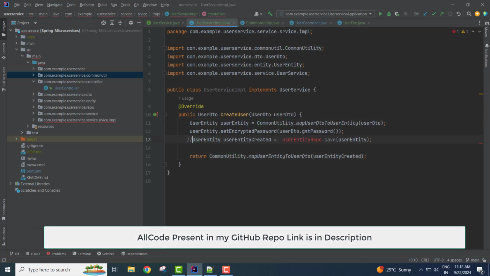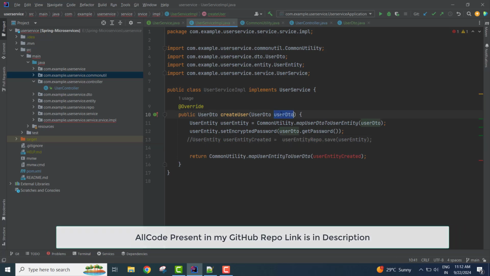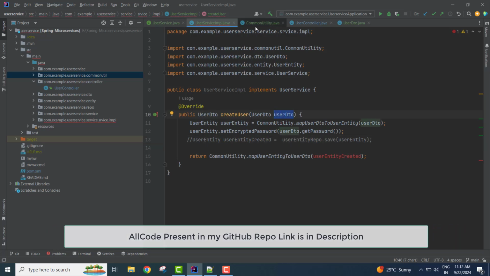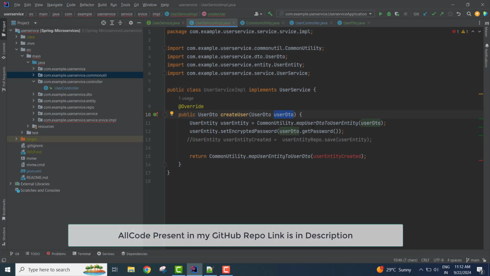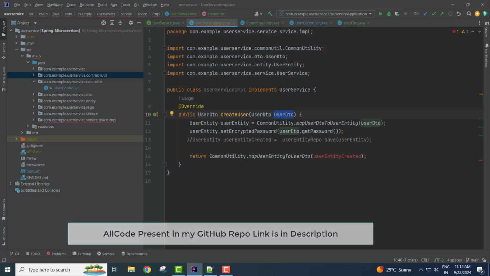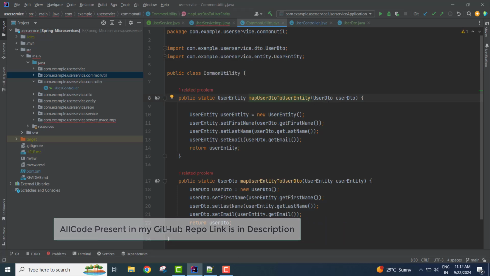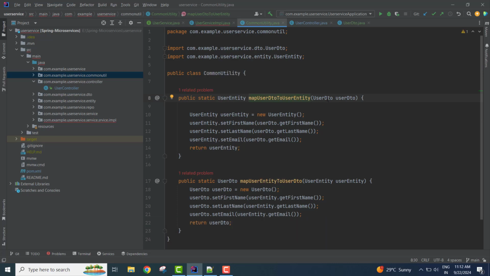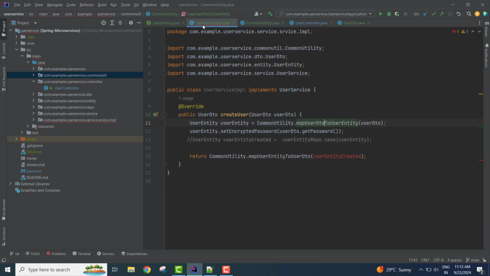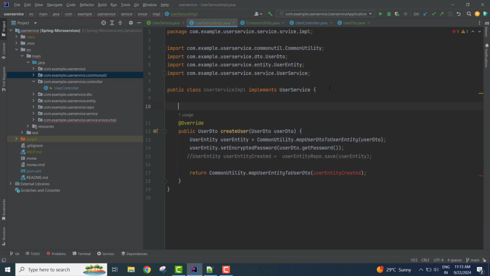First of all, we will receive this request from the controller, and we will convert that UserDTO to the user entity. For that, we created this method, map UserDTO to user entity. It will take the UserDTO and just map the values to the user entity. Nothing complex. Autowire the user repo.